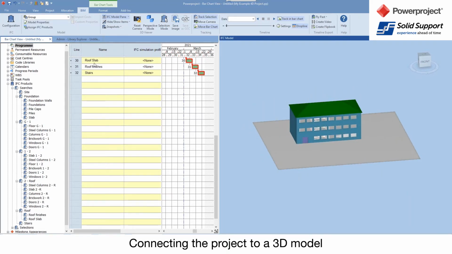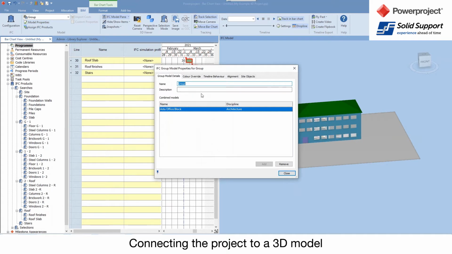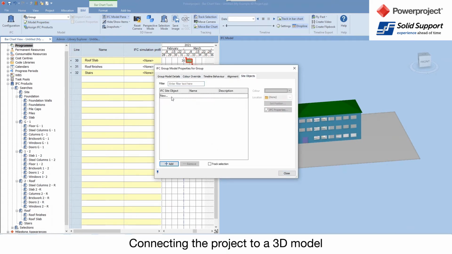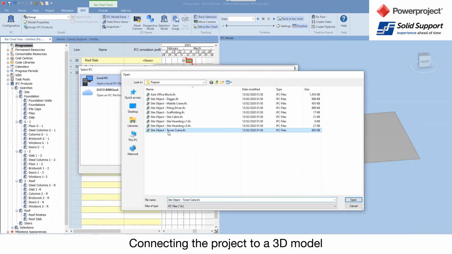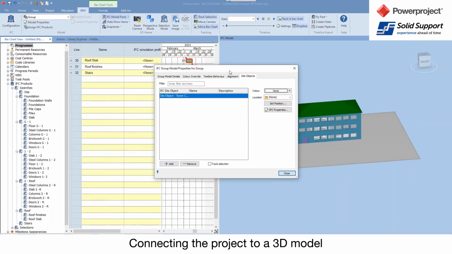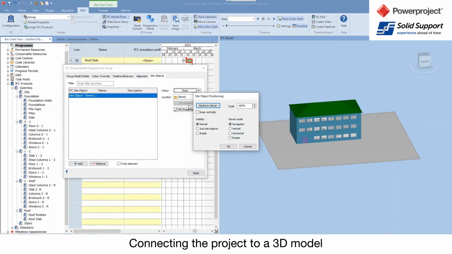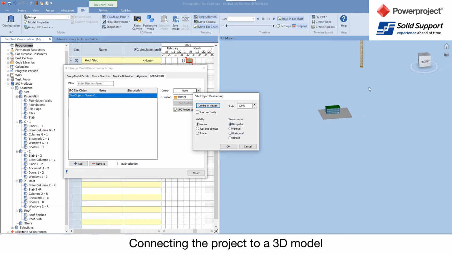Now the advantage to that, if I go into my model properties, it allows me to actually add site objects. So I can add in IFC site objects. We give you a few to start with in here, and I can choose the tower crane in there. And once I do the tower crane, I can set its position in there, and there is the tower crane where it's appeared automatically.